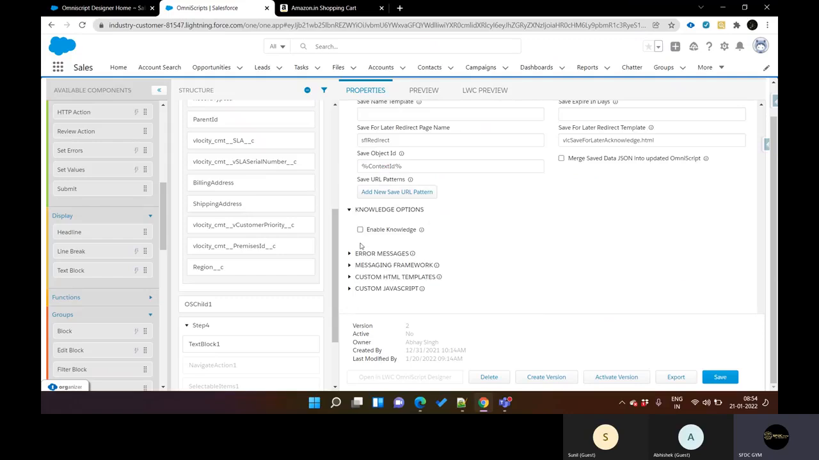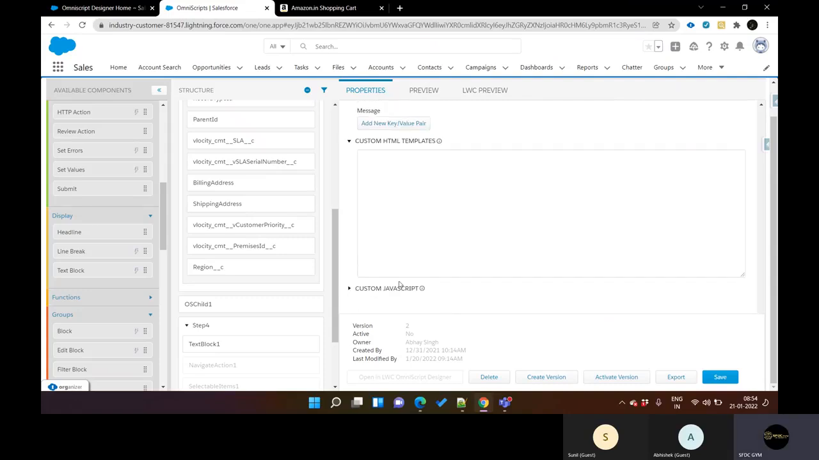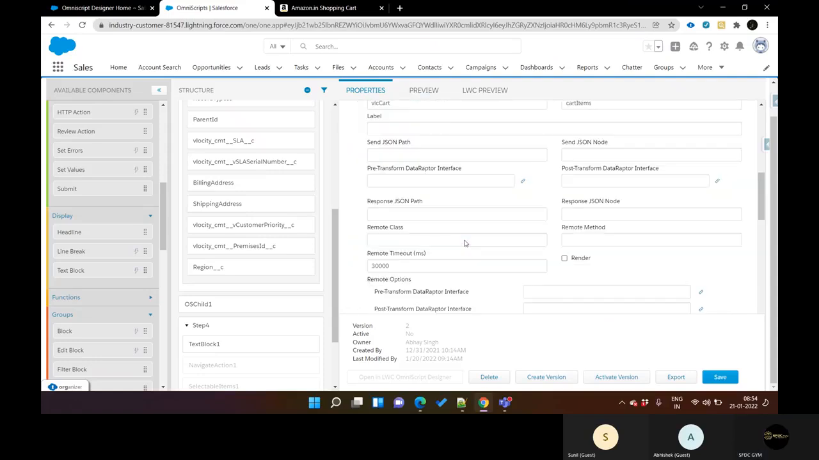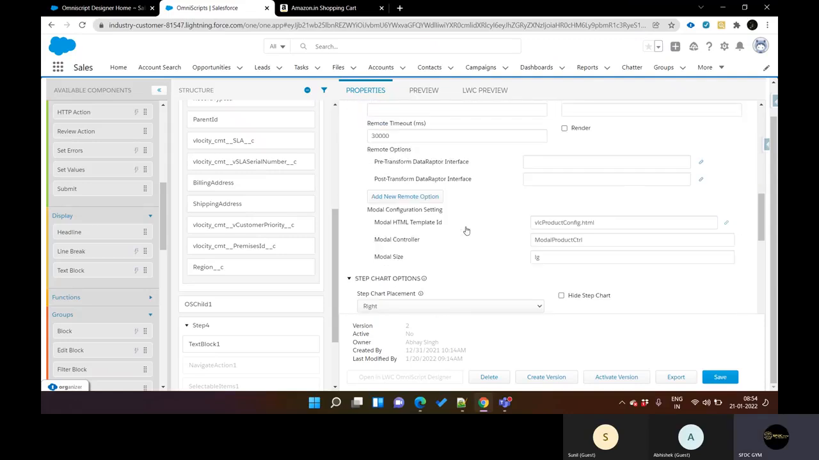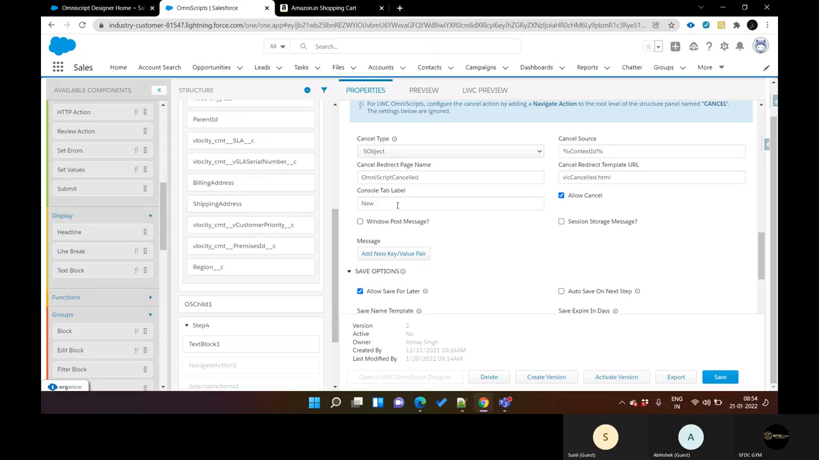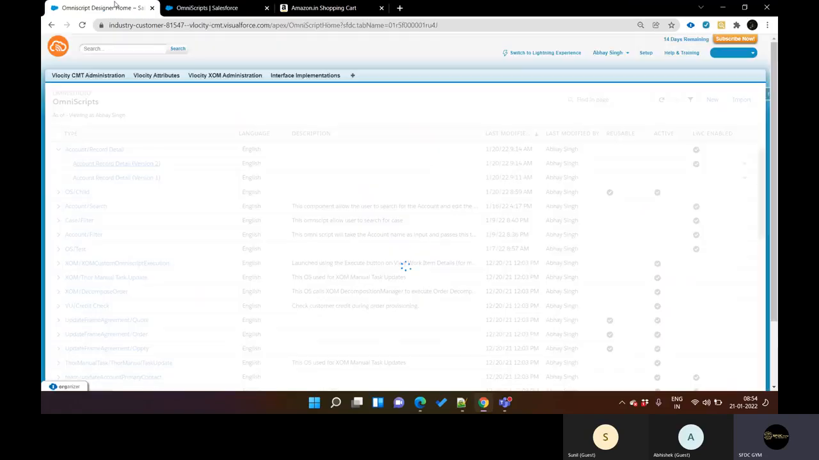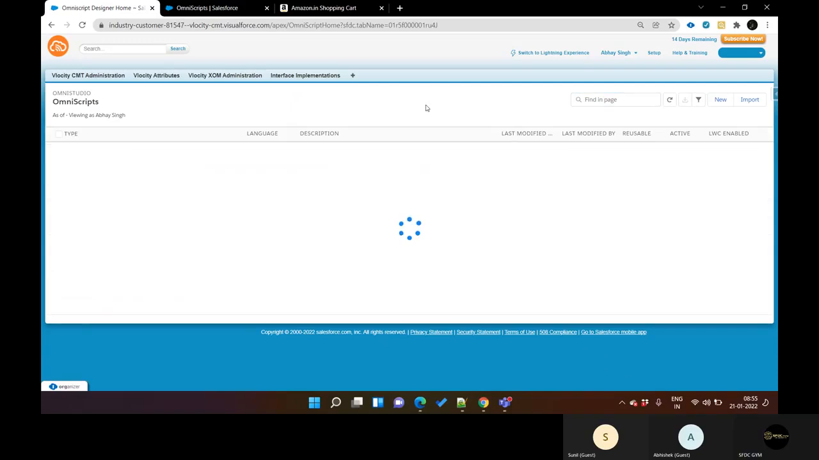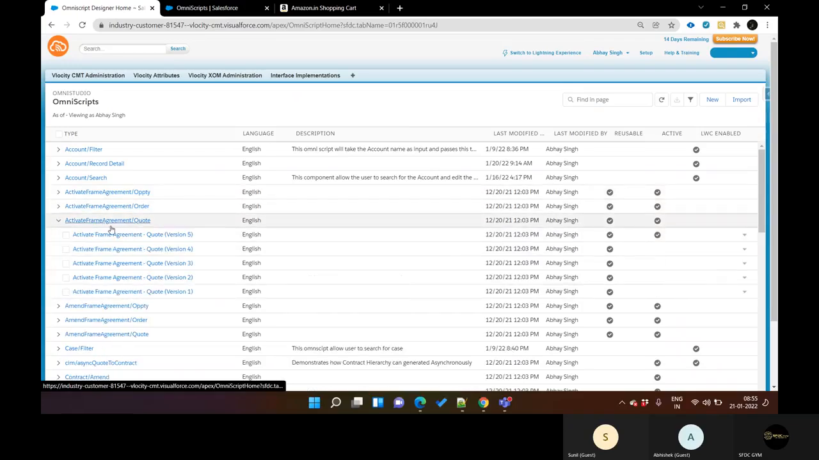Allow later, knowledge error, messaging framework, HTML, JavaScript. There's a button for it also. Let me actually open any normal script which is not LWC enabled. Let's say this one.